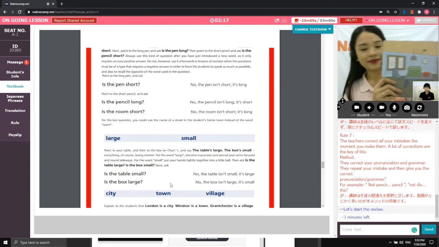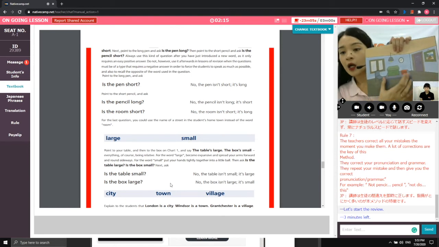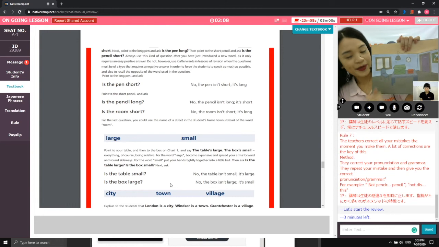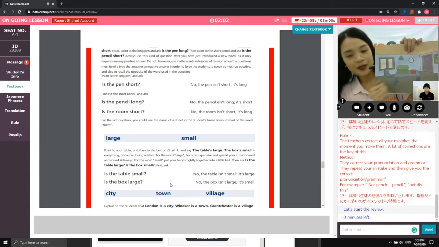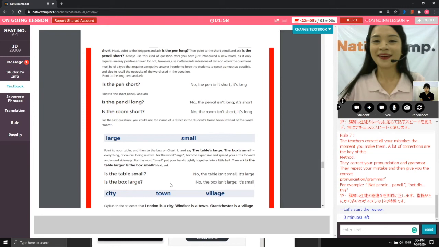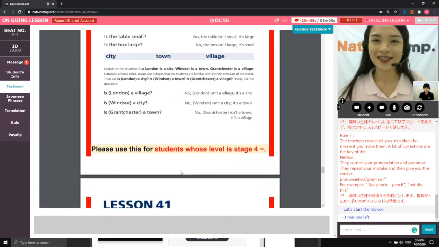Large, small. Listen. The table's large, the box's small. Large, small. Let's practice. Is the table small? No, the table isn't small, it's large. Is the box large? No, the box isn't large, it's small. All right, and we are done with the demonstration.